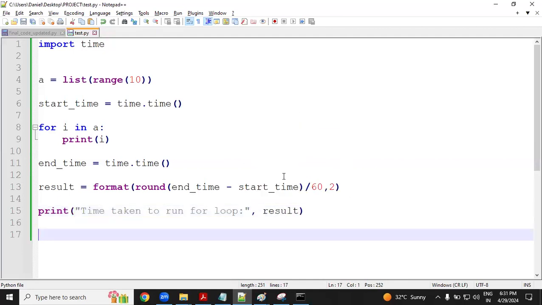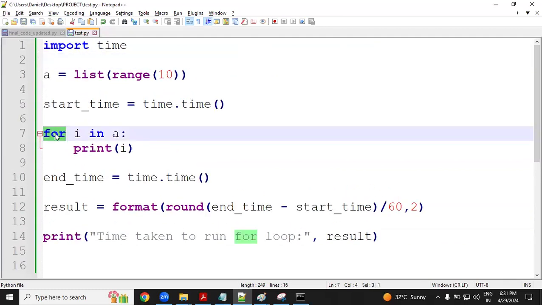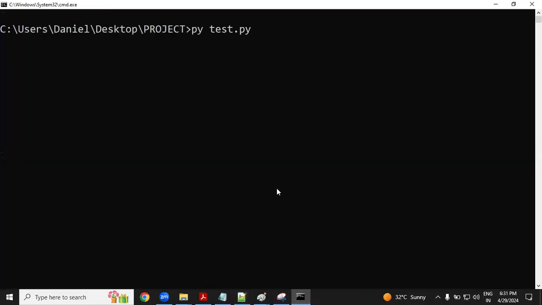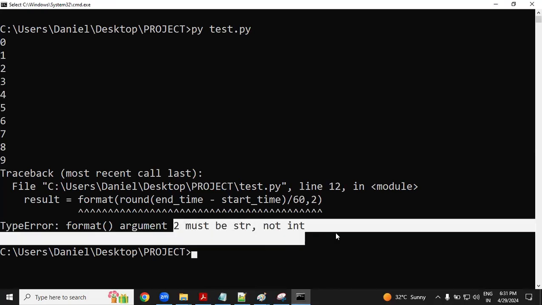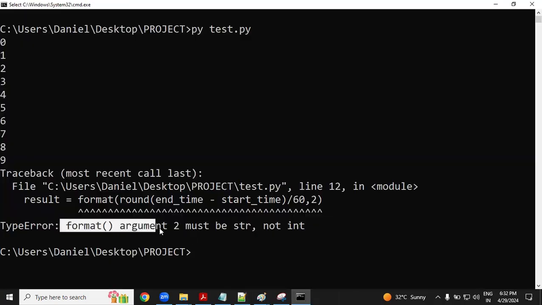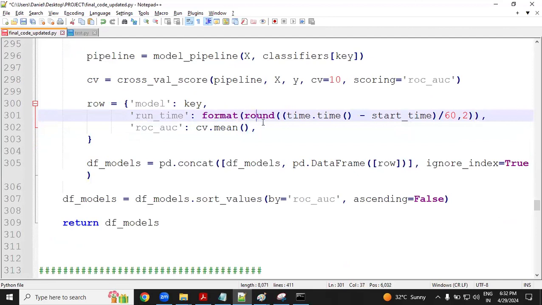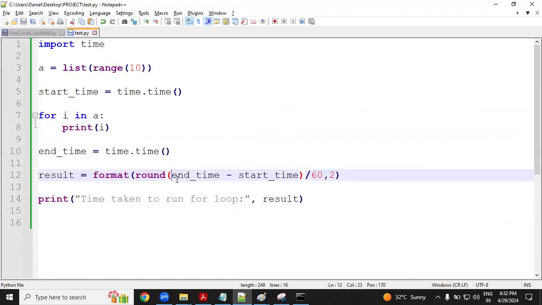Are you ready? Good. We have written a program whose main purpose is to capture how long the for loop is taking. Let me run it. The format argument has 2, but you have given 1 here, sir. Format argument 2 must be a string but it is an integer. Oh, we need to apply a total round-up here, so this one should be the total.